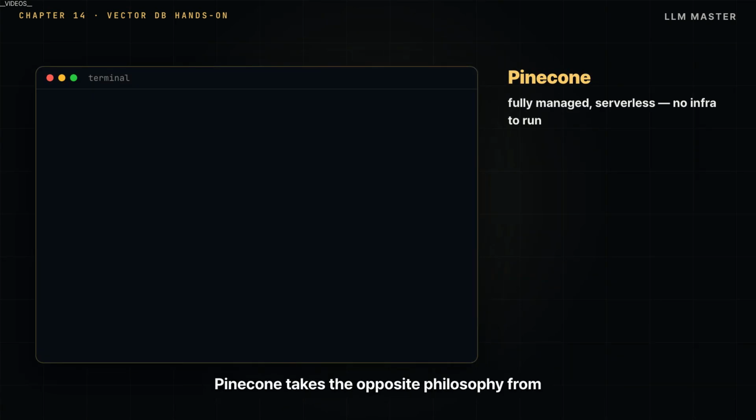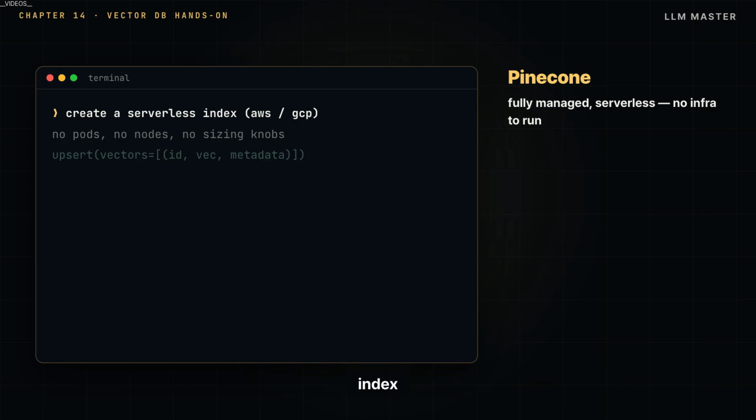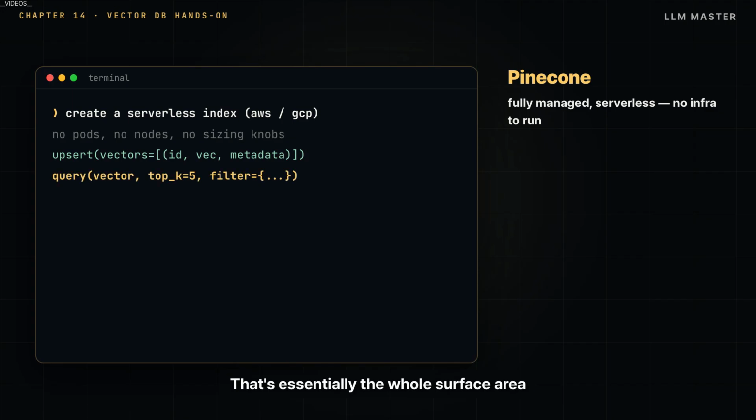Pinecone takes the opposite philosophy from pgvector. Instead of living inside infrastructure you already run, it removes the infrastructure entirely. It's fully managed, and its serverless indexes mean there are no nodes, no pods, and no capacity knobs to size. You create an index, you upsert vectors with their metadata, and you query with a top K and an optional metadata filter. That's essentially the whole surface area. Storage and compute scale independently behind the scenes, and namespaces let you isolate many tenants inside a single index.